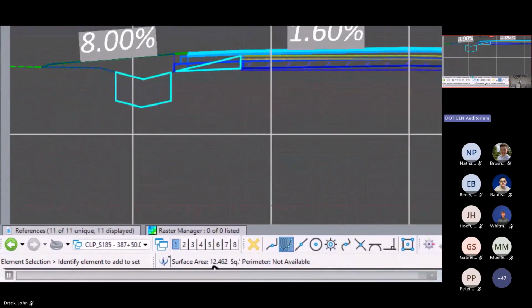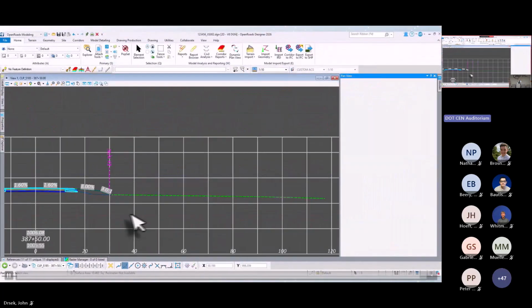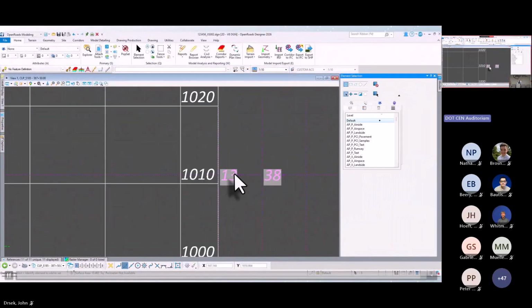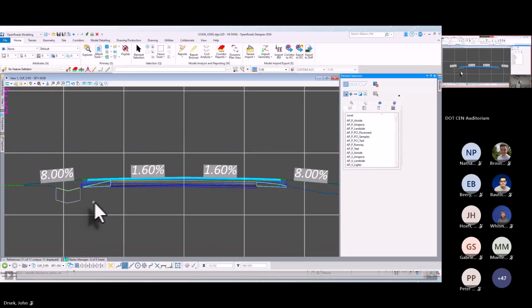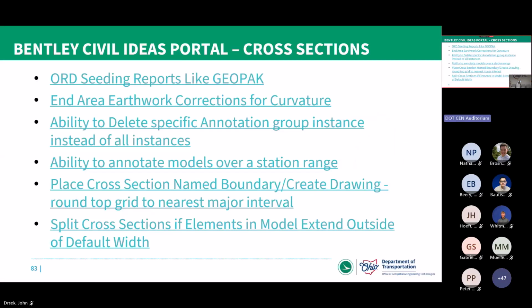zoom in, we're getting 13 square feet. And then we're going to go over to where that annotated, and we're going to show that that is grabbing and computing all of those correctly. So that is the end of that video.